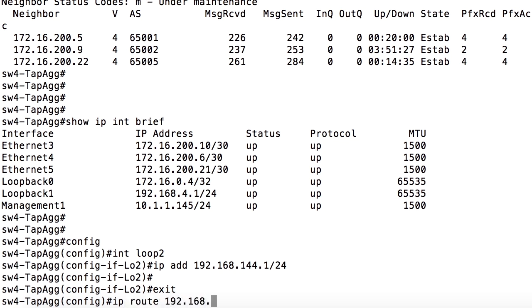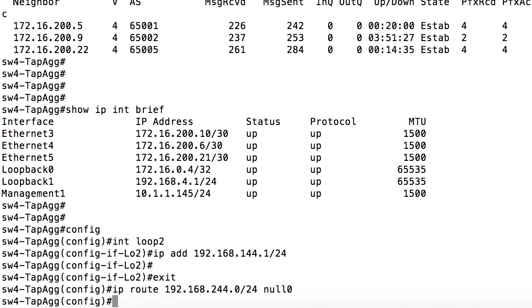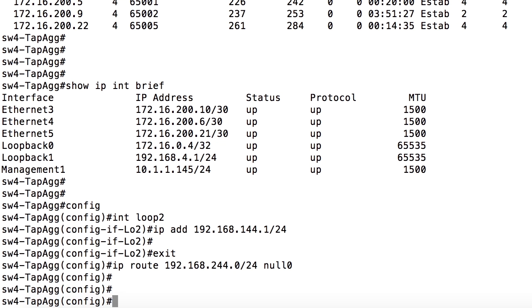192.168, and this time let's use 244.0/24, and we'll point that to null 0. Enter. The use of null 0 is simply a way for us to get the route into the routing table. This is a trick that some may call a nail-up route, and it's used to get an appropriate route into the routing table for announcement. It's also used as a way to purposely black hole traffic. Some may use it in the case of denial of service attacks.